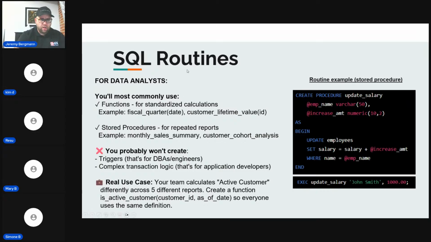So let's do a real-life use case for a SQL routine. Your team calculates active customer differently across 5 different reports. Create a function, is active customer, so everyone uses the same definition.